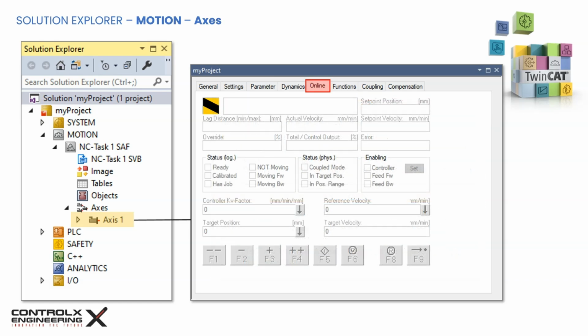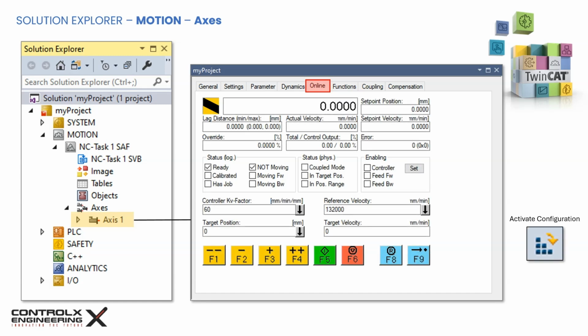Also, as we can see, all of the controls on this page are currently grayed out and therefore not usable. These controls will become active once the configuration has been activated using the Activate Configuration button. This is what the page will look like after activation. Let's explore some of the information on this page. This area shows the current axis position as well as the set point in the units set by the user in the settings tab that we talked about earlier.